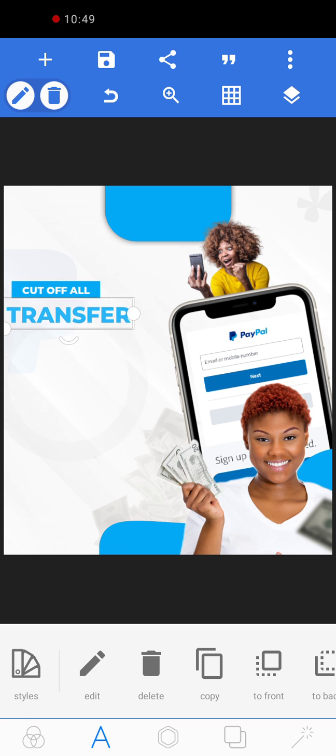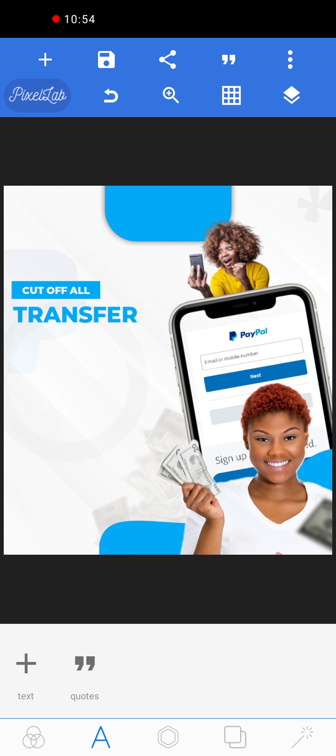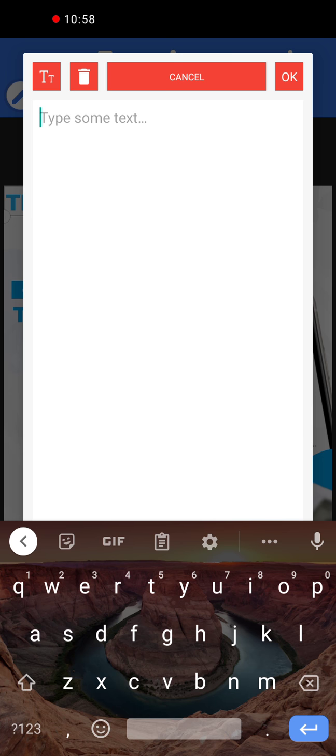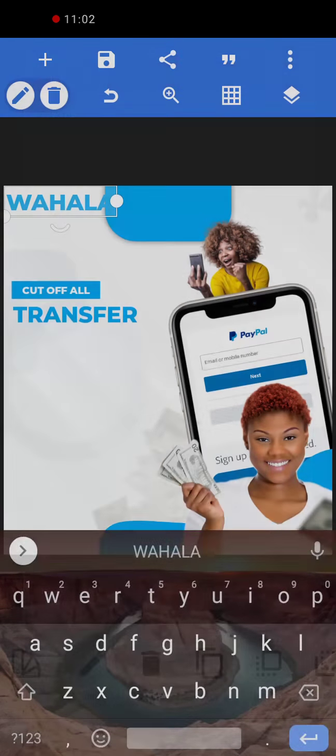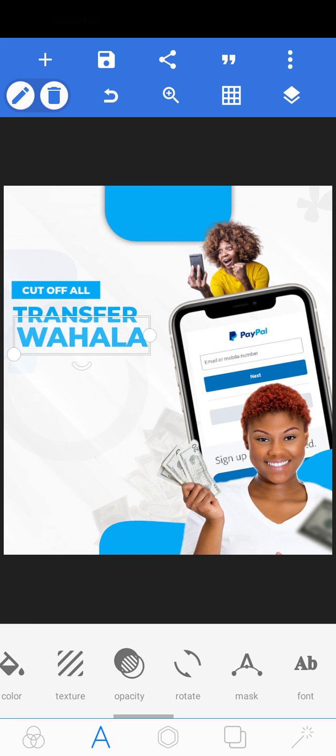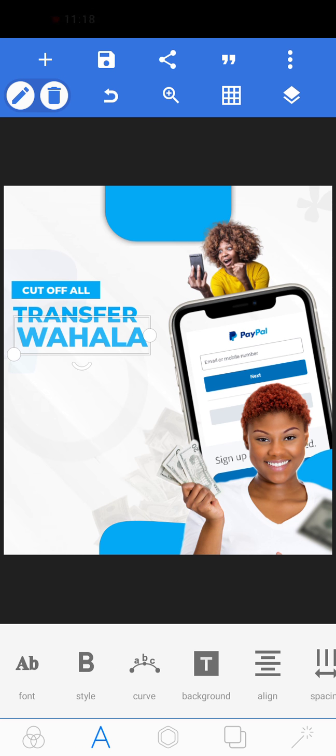So you see what I'll do now to make that happen. Cut off all transfer, copy this, then write wahala. So I'll just increase this more, number one. I'll increase the size more. Then you can make it bold. You know when you make something bold, it becomes thicker. So I'll just go to where I see a B. You can see this B here.